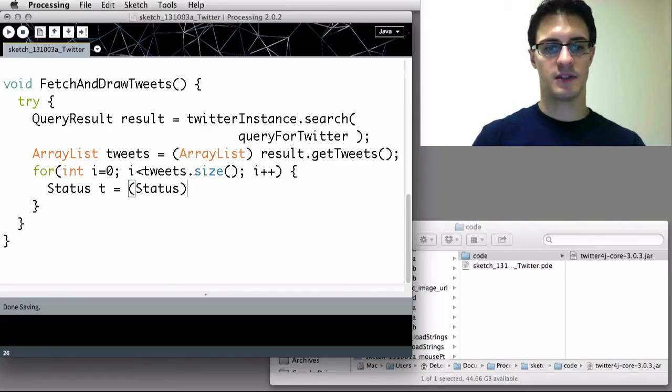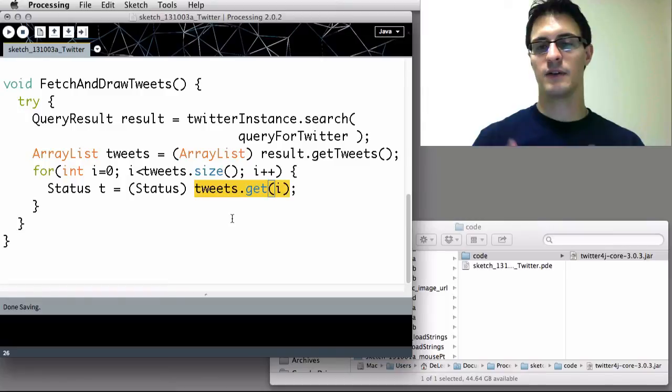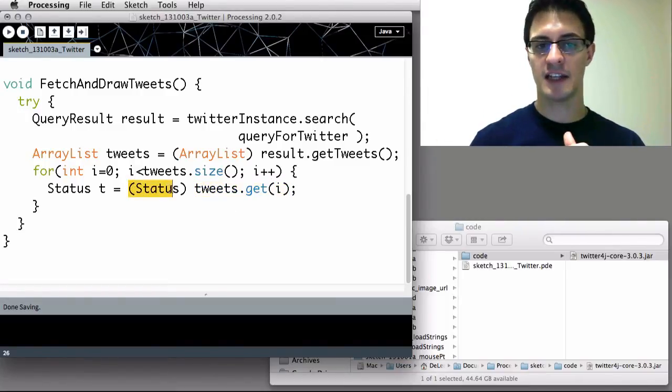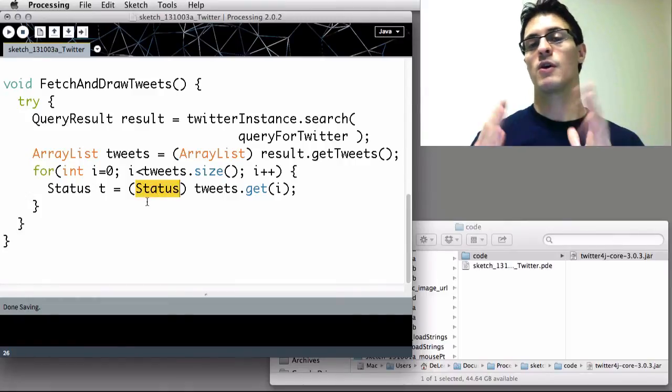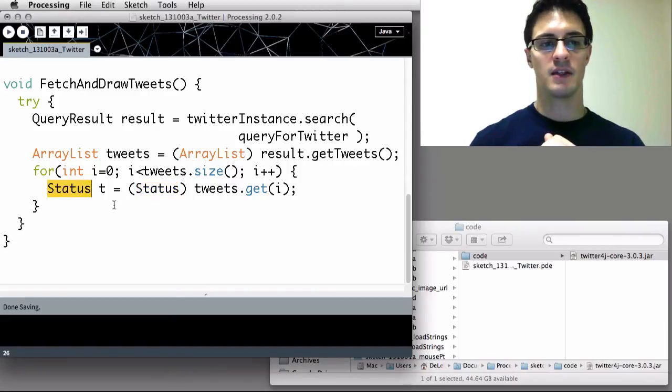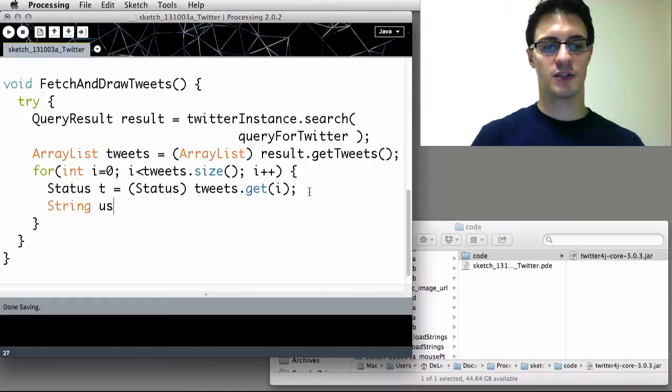T equals status, tweets.get(i). And remember, if we have an array list, we have to use get(i) to tell it, give me the fourth one, the fifth one, the 0th as being the first one. We have to cast it as a status because the array list is agnostic to what type of data is stored inside there. And by setting it as a status, it tells the computer what variables and what functions we can expect to find on that block of data. Status is declaring that the type of our variable t is status, which there's certain things, again, we can do to status. And now from that, let's extract certain parts.